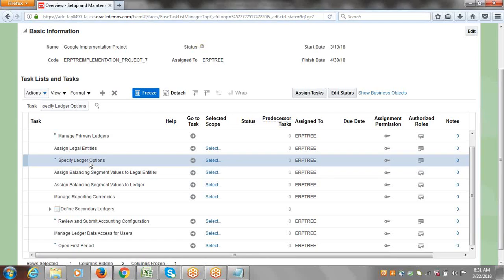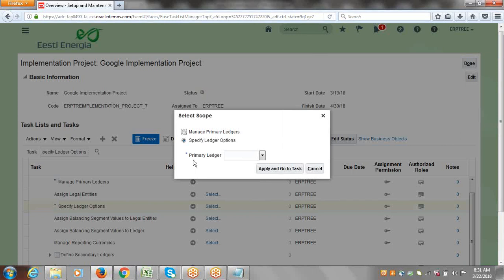Okay, against specify ledger options, click on the go to task icon. Just click on the go to task icon. See, now the system is asking for which primary ledger you want to set the ledger options. Why is it asking? Because we are in the project. If you are in the project, this is an advantage where we can select the relevant objects to complete the setups.